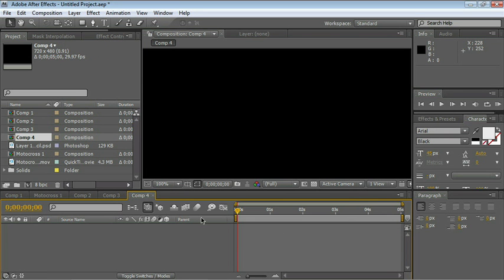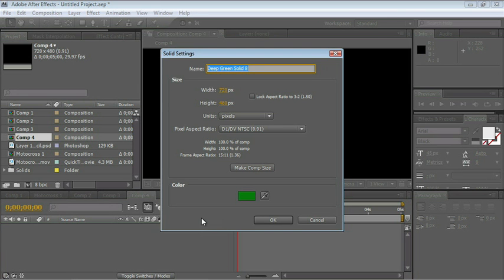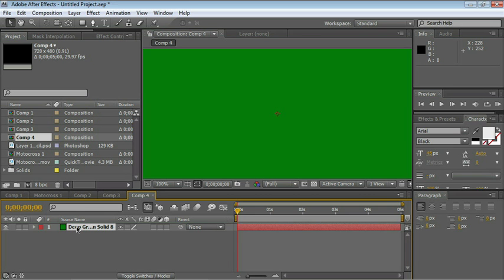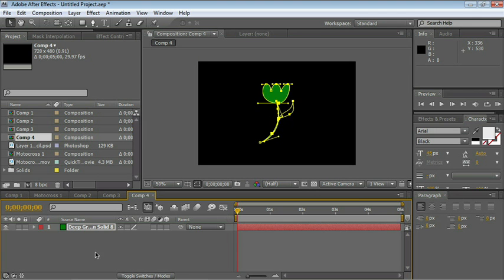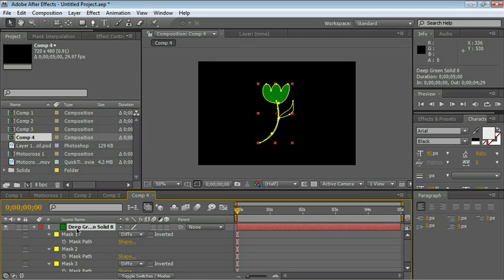Click OK. Let's create a solid. Control or Command Y. And green is still good. Click OK. With the solid selected, paste. Control or Command V. There you go. We have our flower here. Press M for mask.